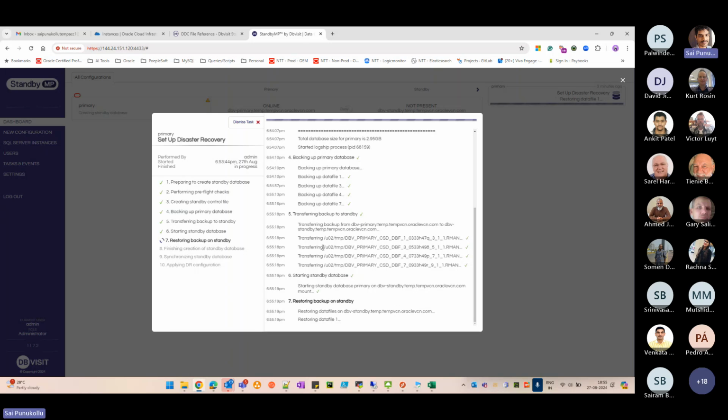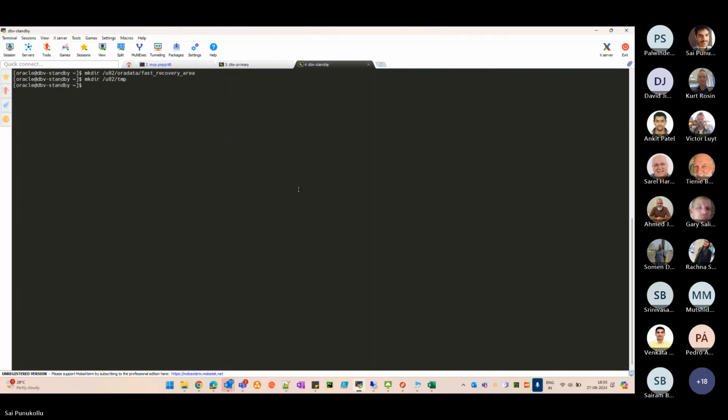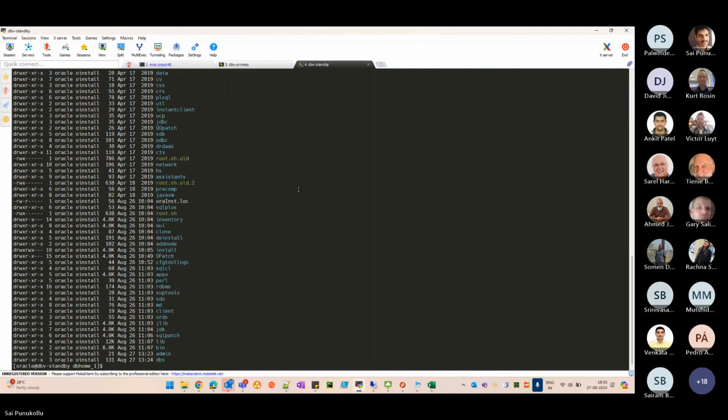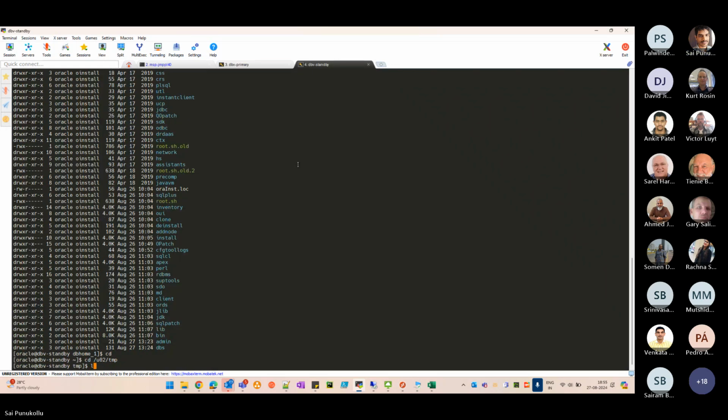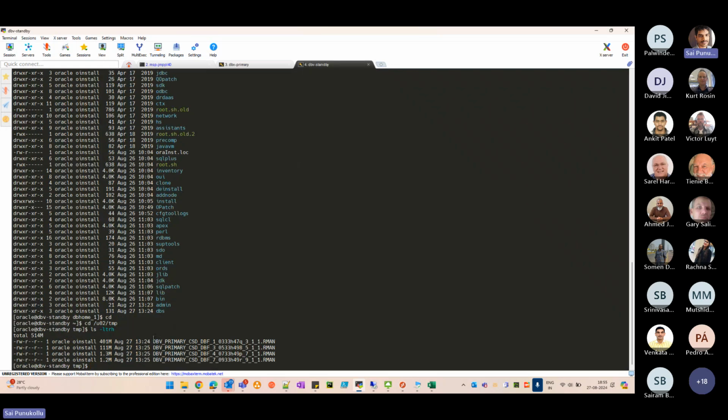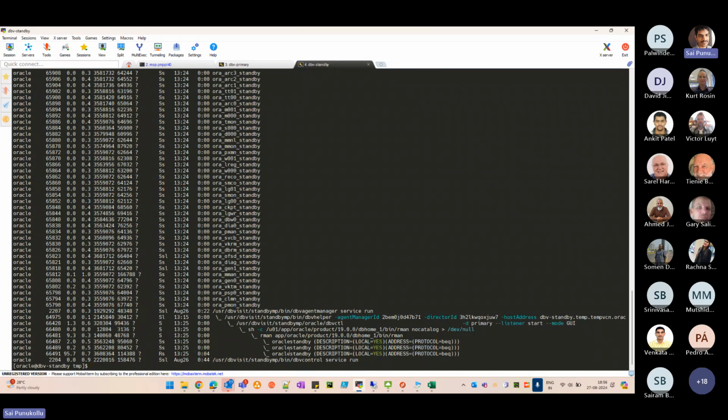If you see over here, it has taken the backup and transferred it to the standby server, and now it is restoring the standby database. It transferred and then cleared the backups on the primary. On the standby, if you see, the backups are there. The standby is still being built, so it will just take a few more minutes to complete.